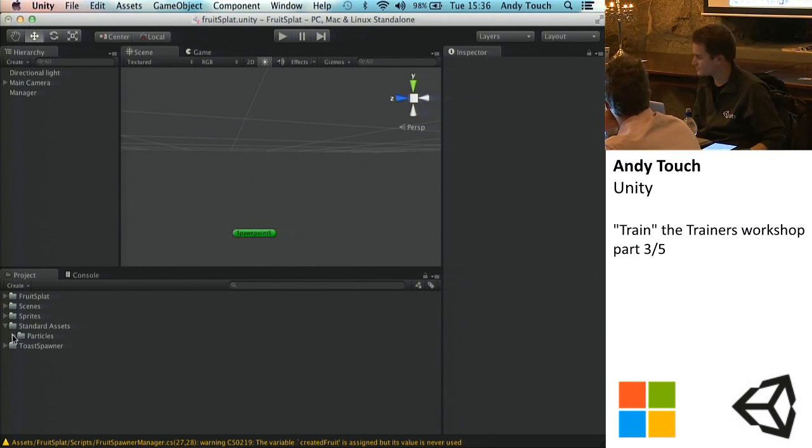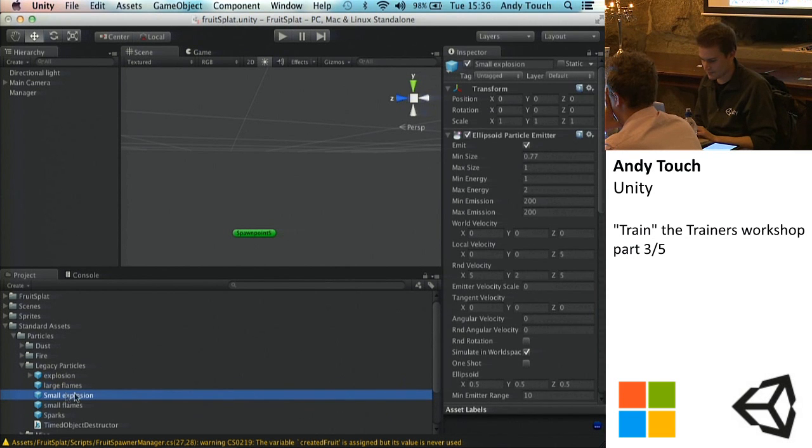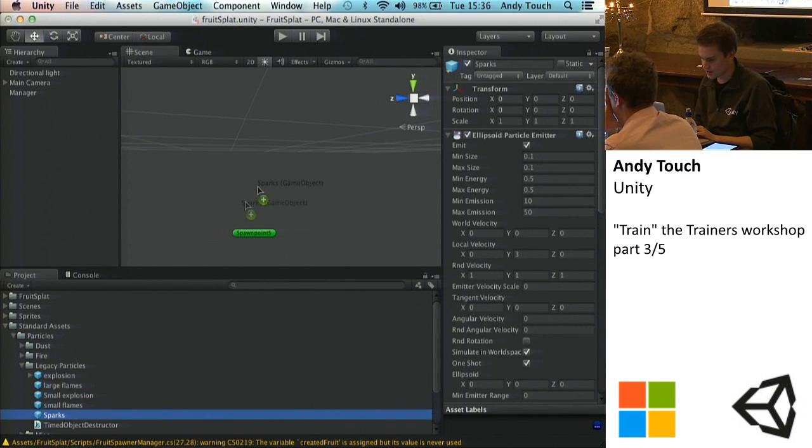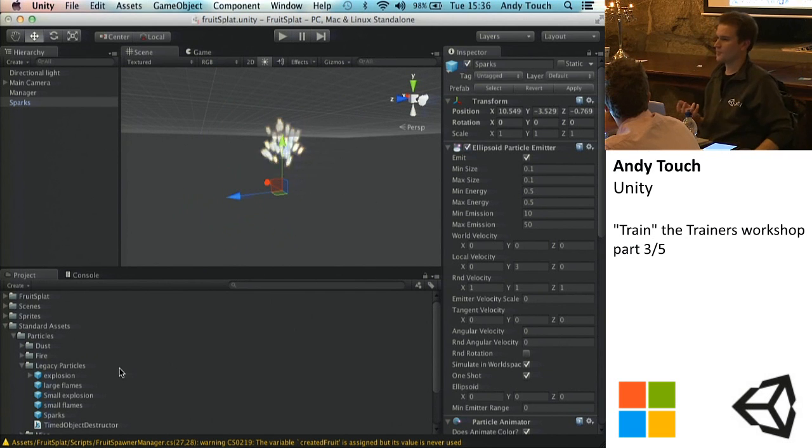Go into standard assets and go into particles once it's downloaded, and you now have dust, fire, smoke, sparkles, water. You've got all these different things that you can play around with that are pre-made, that you can customize yourself and use in your game. So if I go into legacy particles, we have a couple of things. We have sparks. If I drag and drop sparks into the game, I now have a series of sparks which are being emitted. So these are from a particle emitter, a thing which is emitting a series of particles in a particular way.